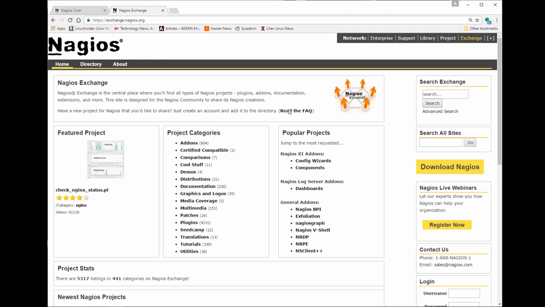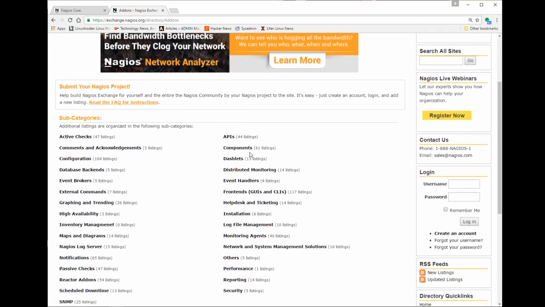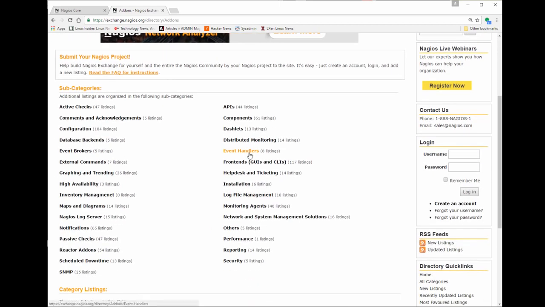So if you haven't been to exchange.nagios.org, it's an open source central location where tons of Nagios products, plugins, any Nagios related product can be posted, and there are hundreds of them. So if you need anything customized, it probably exists if you come here and take a look. So as far as plugins, notifications, different front ends, different event handlers, different dashlets, tons of functionality already pre-programmed in here. So you come in here and look for what you need, and it's really great.